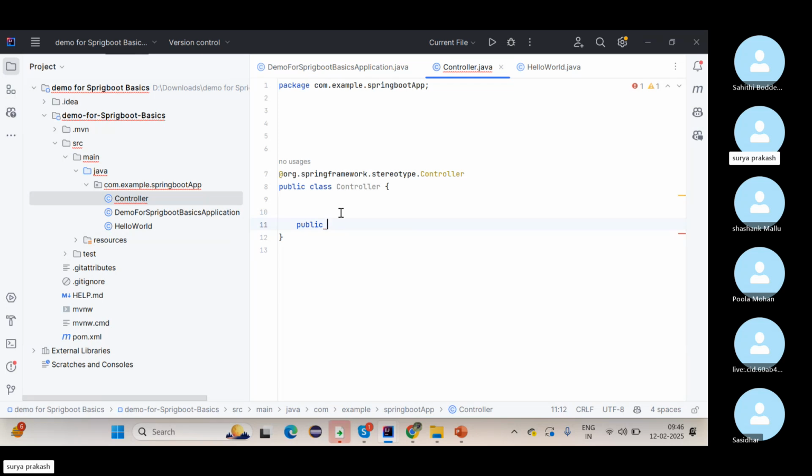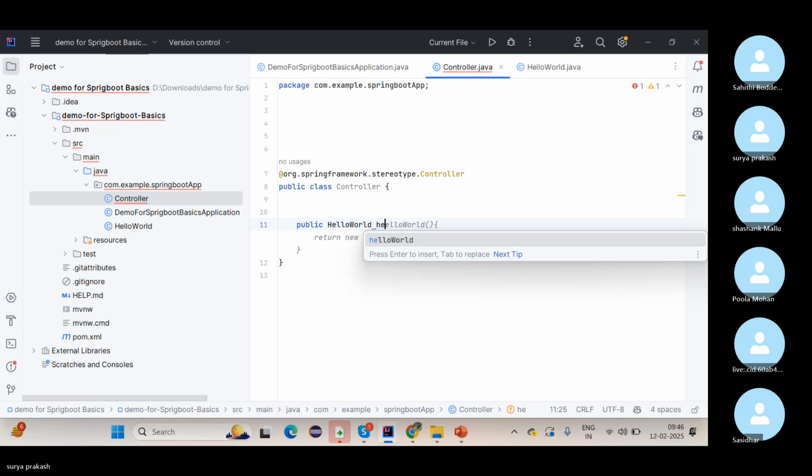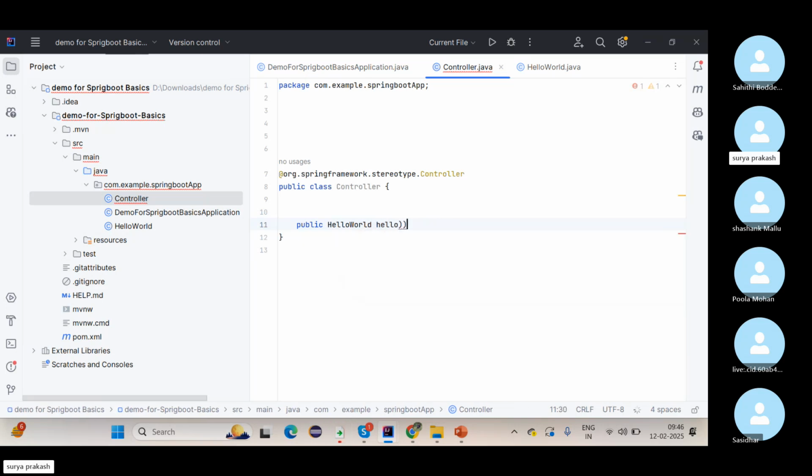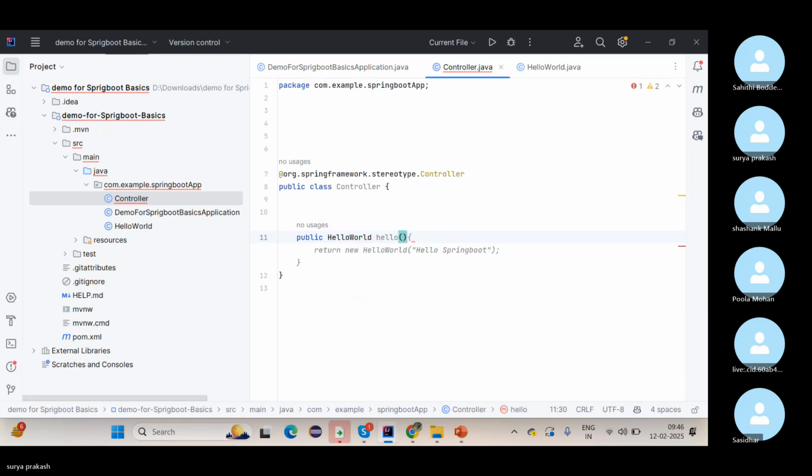Okay, this control class will return the HelloWorld class. Next, public HelloWorld, create any method. This is hello. Next, return new HelloWorld. We need to pass this parameter, any string: Hello Spring Boot, hello Surya, hello Java. Like that, we will pass any parameters.